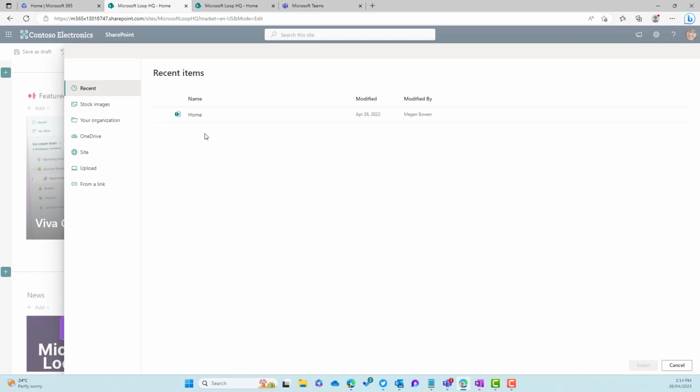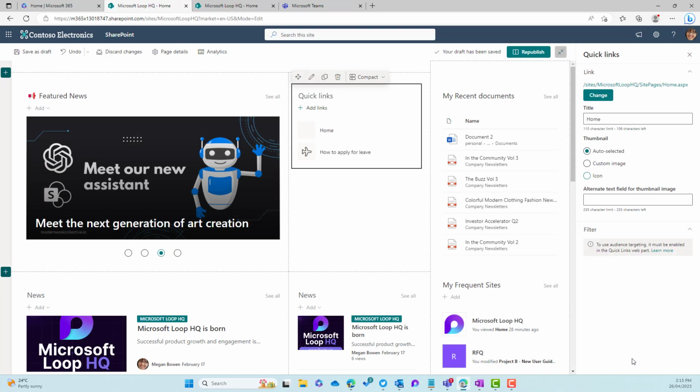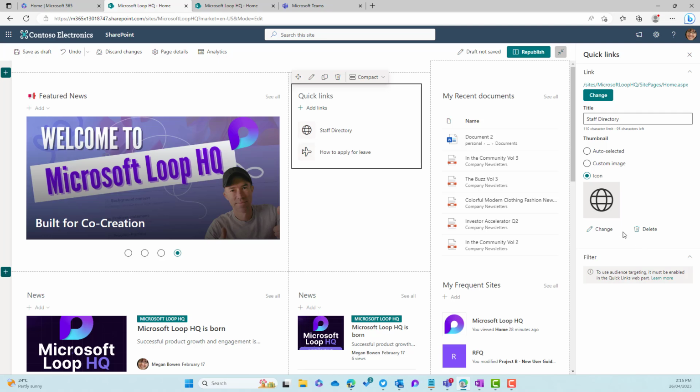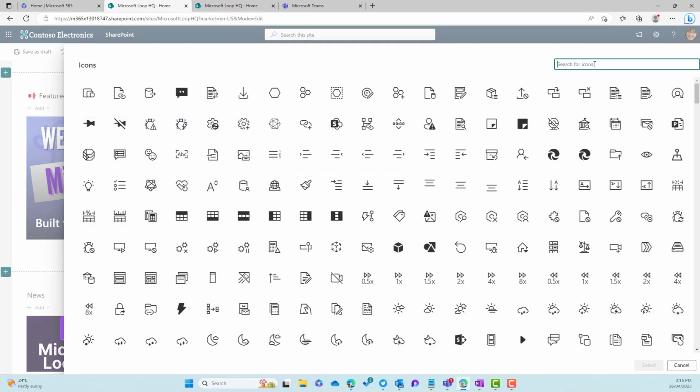We'll go and add another link. So let's add a link to our staff directory. So we'll go staff directory. Again, we will choose an icon. This time, let's choose the people icon.